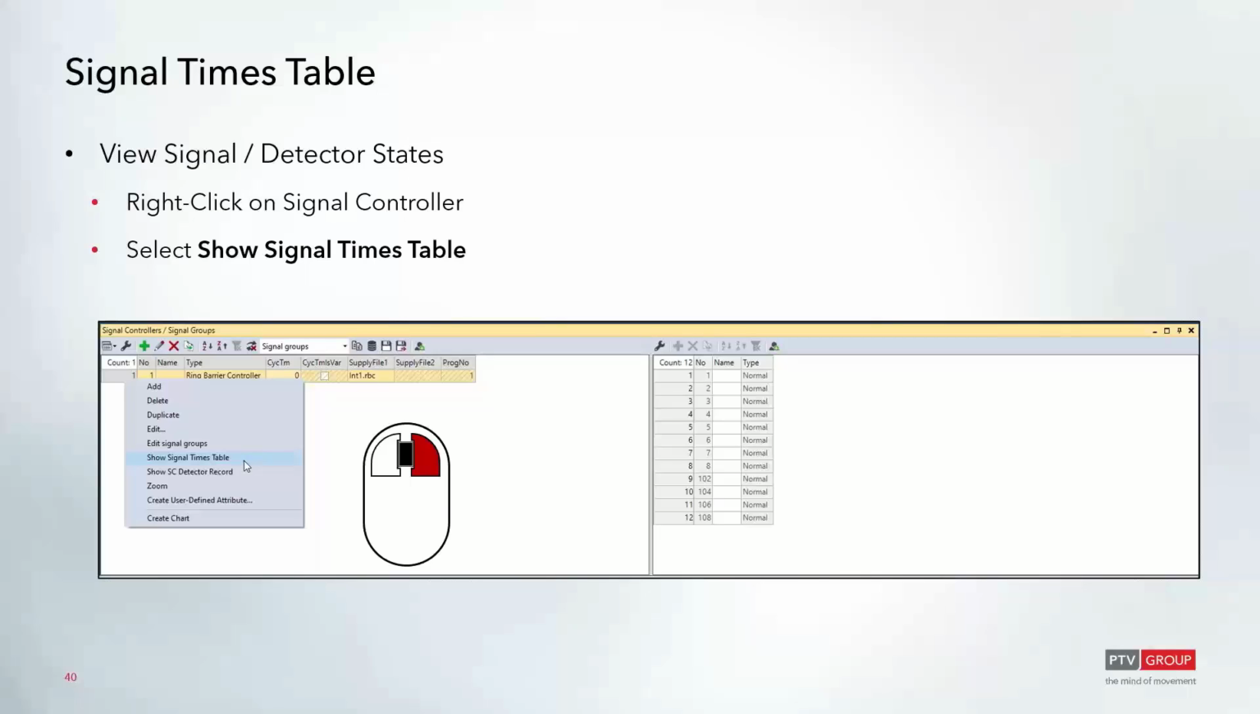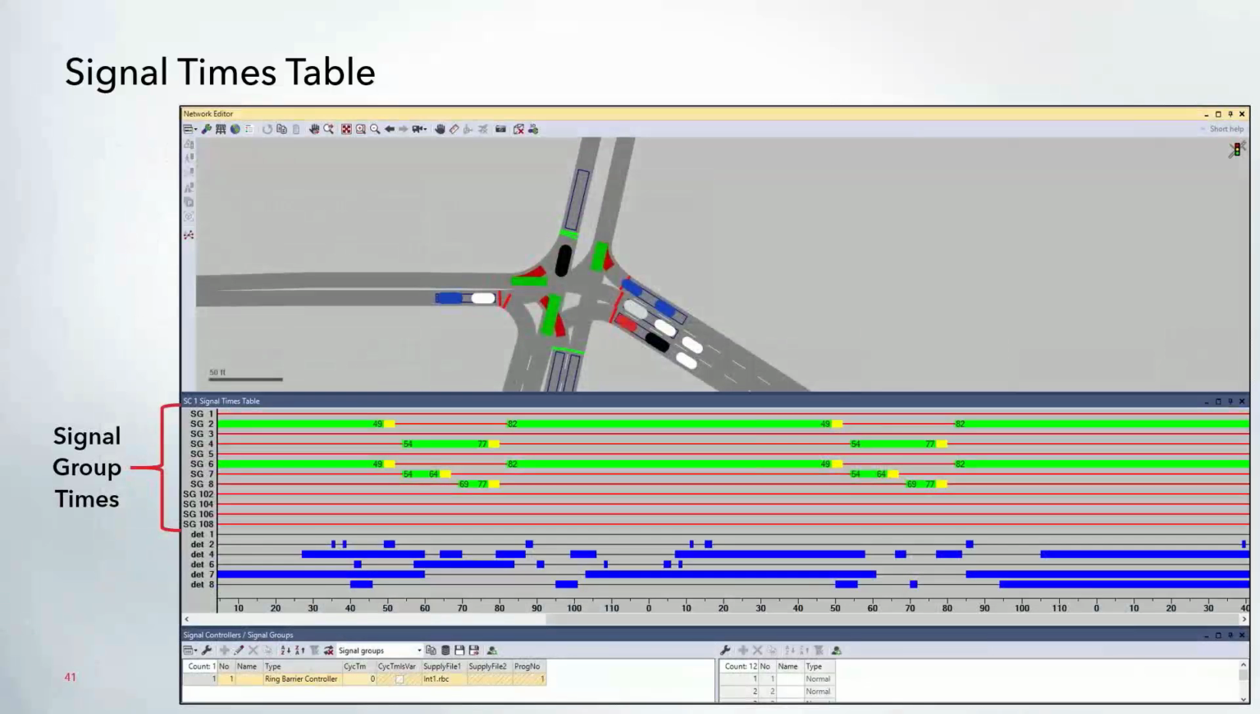In order to bring up the signal times table, you'll want to return back to that signal controller window. Once that's open, down at the bottom you can right-click on any of those signal controllers, and then go to this option here where it says Show Signal Times Table. Once you have that option selected, this is going to bring up a new window, and it will show you the signal controller number. In this case, we're here for signal controller number 1. It'll also show you that this is the signal times table.